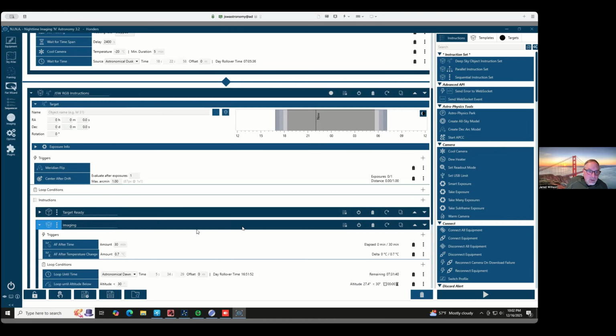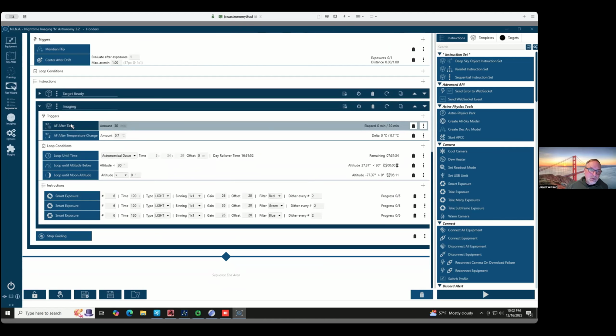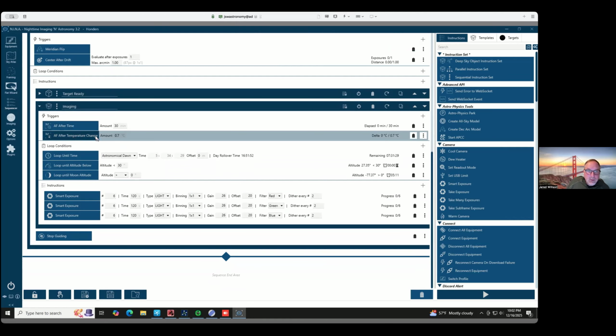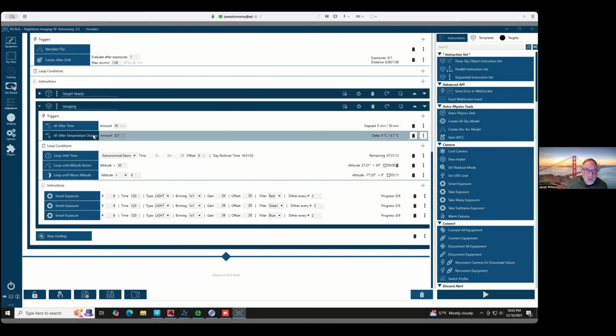Next is the actual imaging itself. In the case of mine, my telescope needs an awful lot of refocusing. I need to refocus my telescope every time the temperature changes by more than 3/4 of a degree Celsius. And just as a safety net, because the primary mirror lags the actual falling temperatures throughout the night, I have it running every half hour. So whichever of these hits first, it's going to trigger a refocus.